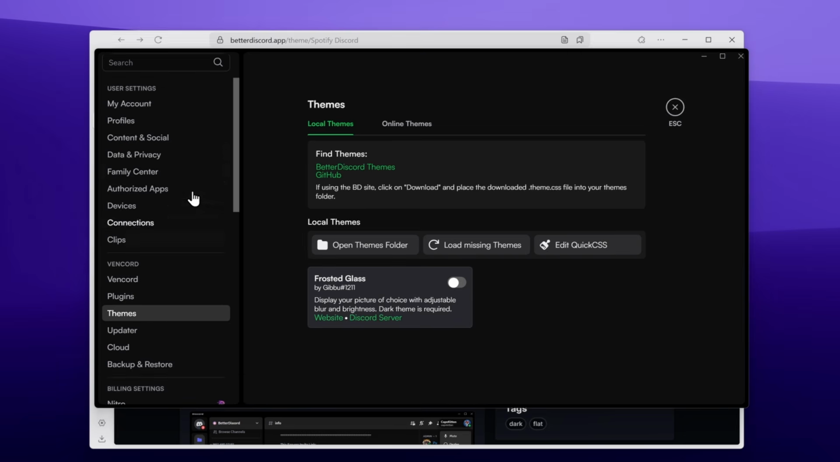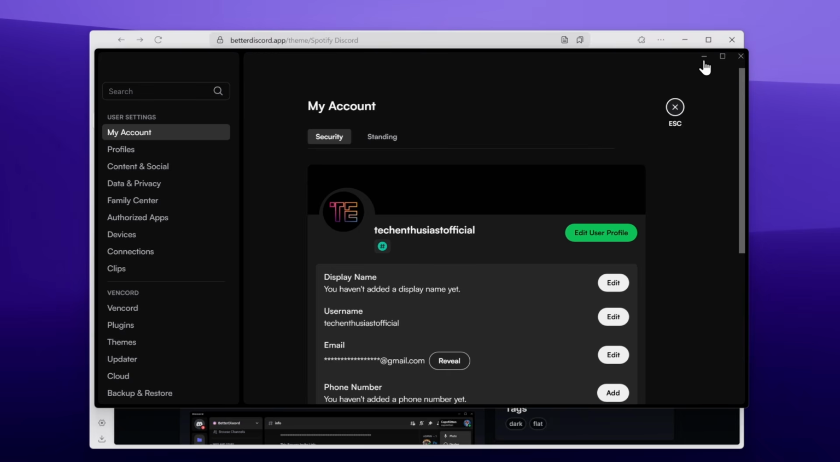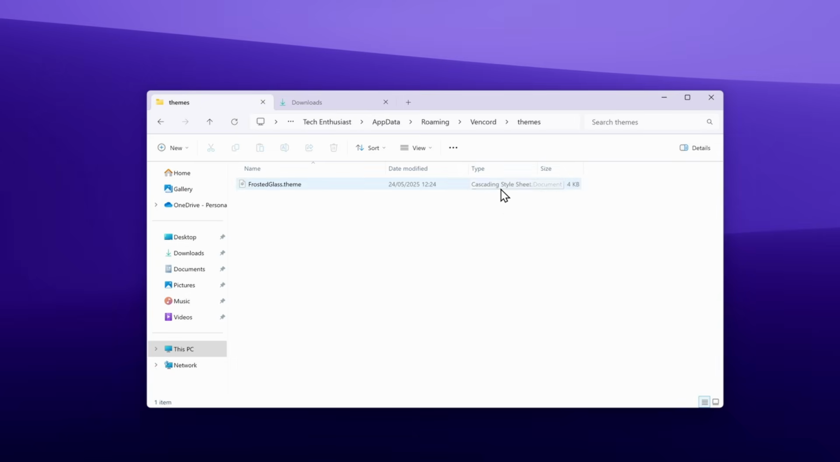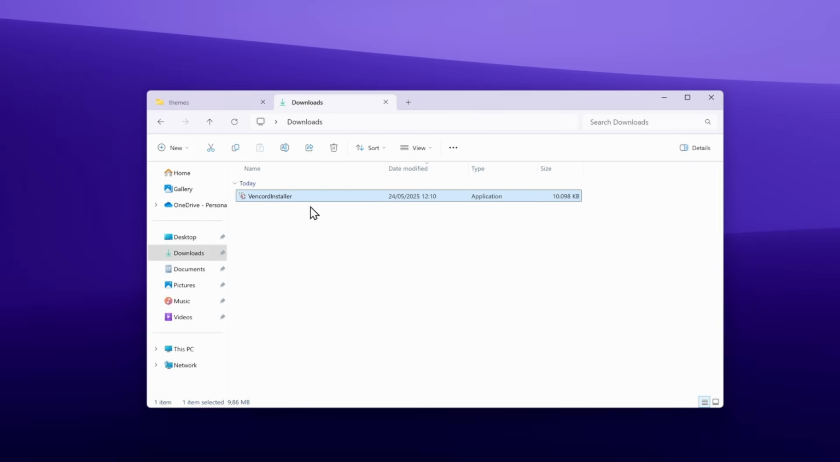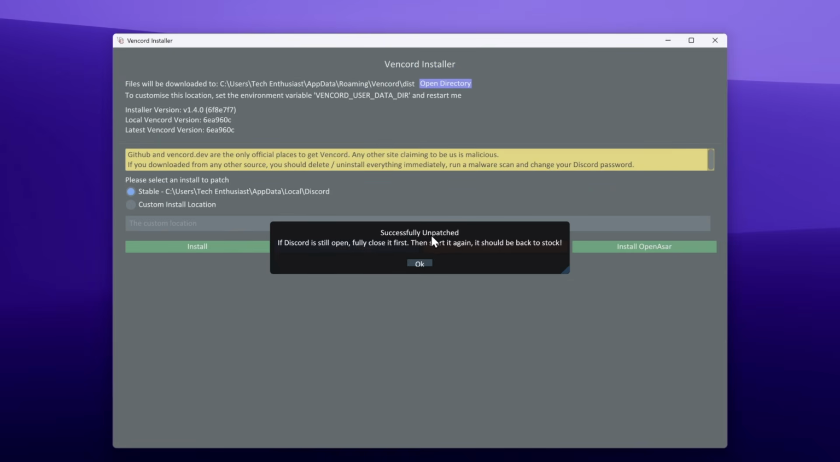Now, let's say you don't want to use Vencord anymore on your Discord client. You can simply remove it by using the installer, so the program you used to install it with. So here I have this Vencord installer. I will just right now quit Discord from my system tray. You have to fully quit Discord before uninstalling it, and then go to the Vencord installer right here. Once you have this open, you can just simply click on uninstall, and now you can see successfully unpatched.